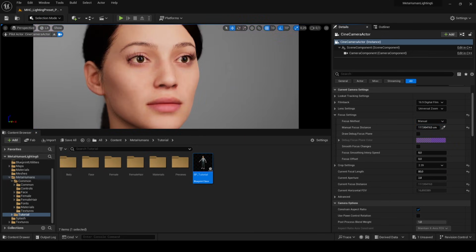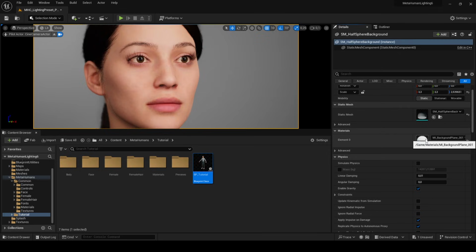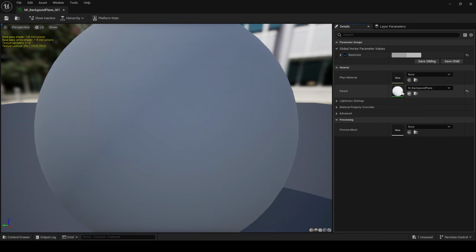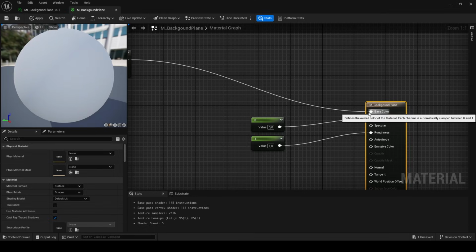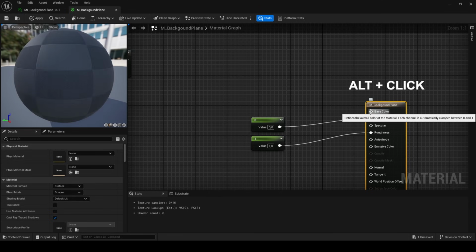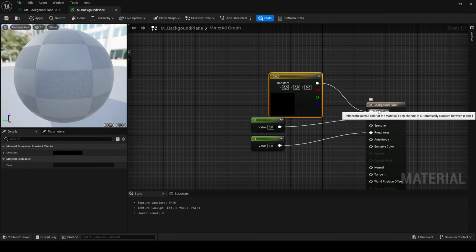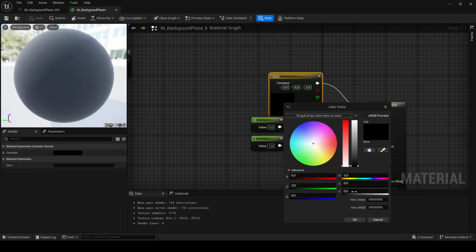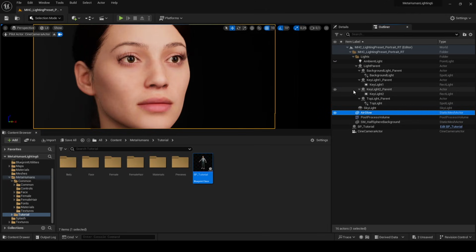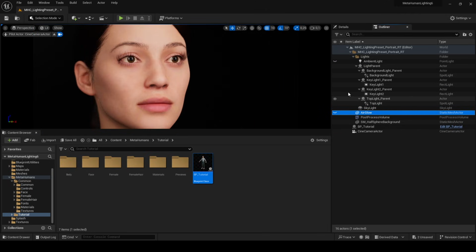Go ahead and select the background sphere. Double-click on the material and open the parent material. Disconnect the base color string and create a color node by holding 3 on the keyboard and left-clicking anywhere. Make the color node almost black and save the material. In the outliner, we will shut off almost every single light except key light 2.